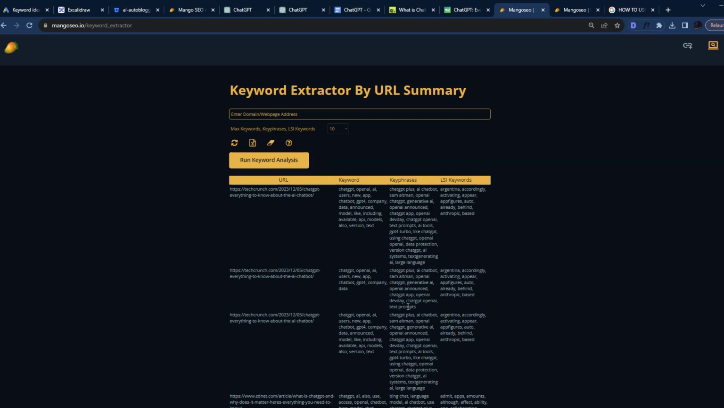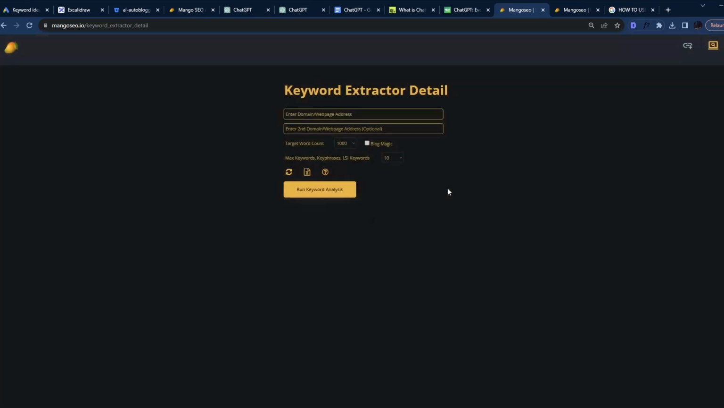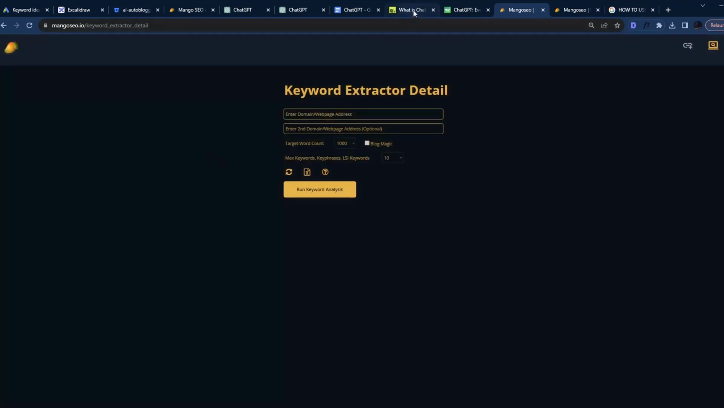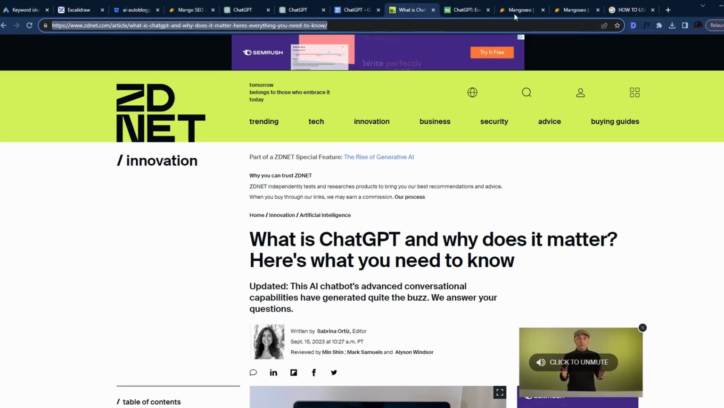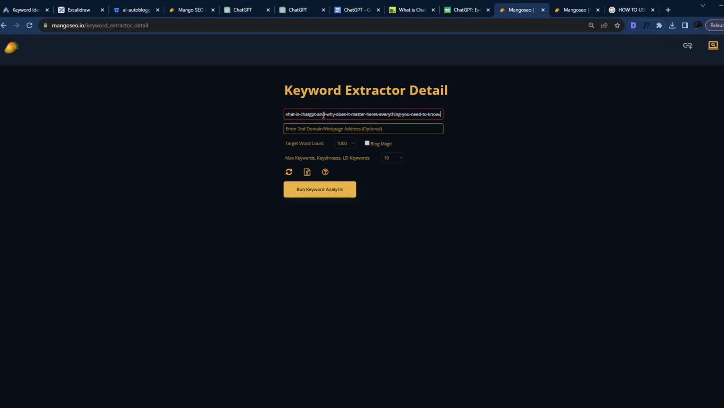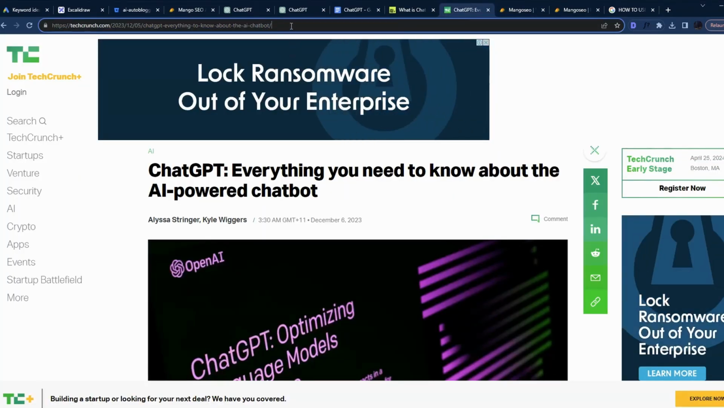But whilst this is really handy, the ultimate goal when you're doing this work is to try to use this information to maybe come up with a new article, a new bit of content that's going to rank well on Google and get you clicks. So let's take a look at the other tool. Go to keyword detail, what we can do is I can enter in this URL and I can enter in the other URL.